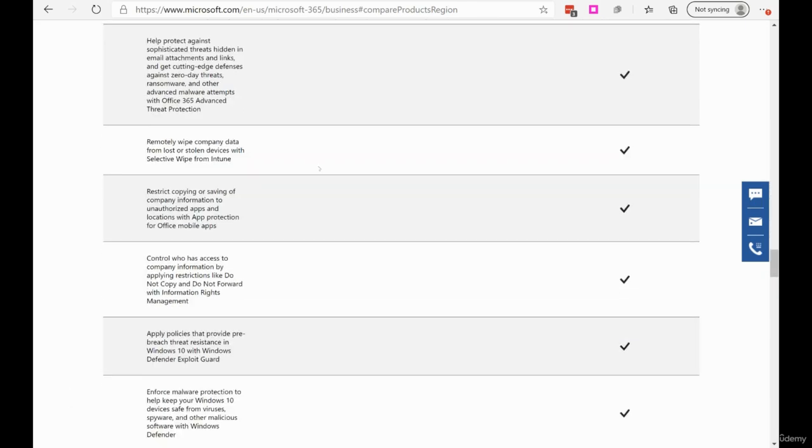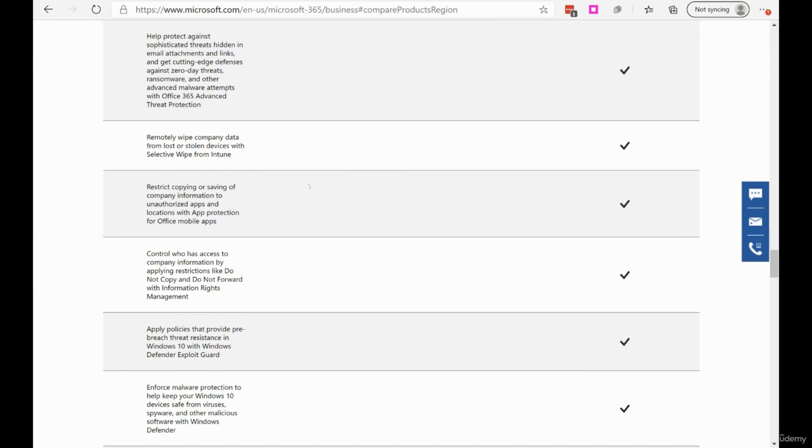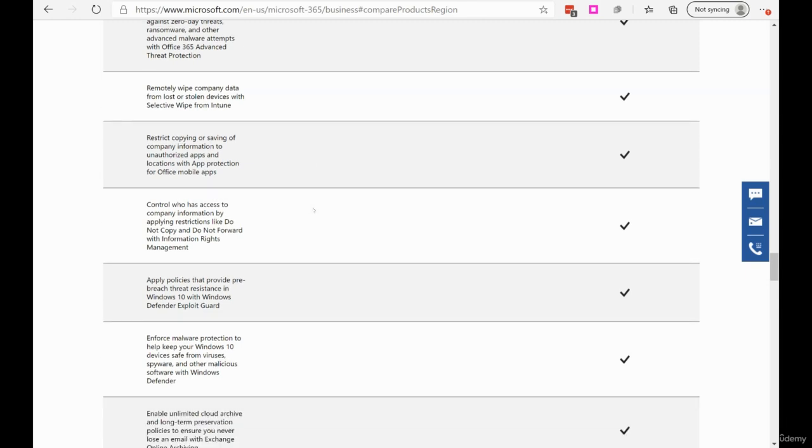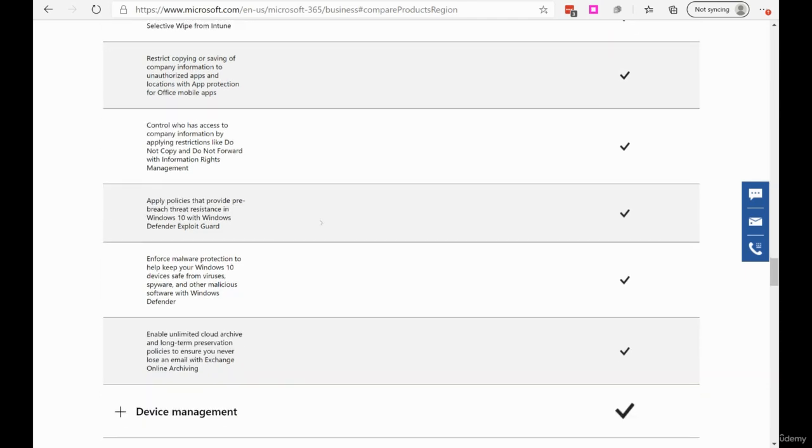Okay, so when you get into the Premium edition, that's where you're going to get the advanced security capabilities. So you get a bunch of other capabilities involving security. You get something called Office 365 ATP, Advanced Threat Protection. This is going to really drill down on making sure links are safe via email and the attachments are safe. You get remote wipe capabilities on machines. You can restrict copying and saving of files and information, control access to company information, and allow no forwarding capabilities if you want. You can apply policies in case a threat does occur, some kind of a security breach.